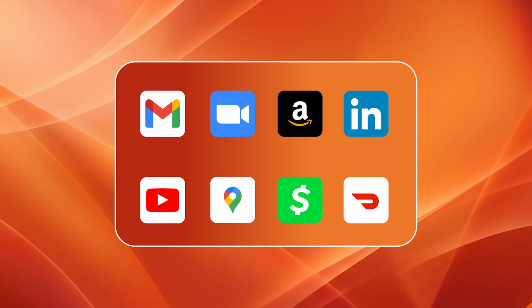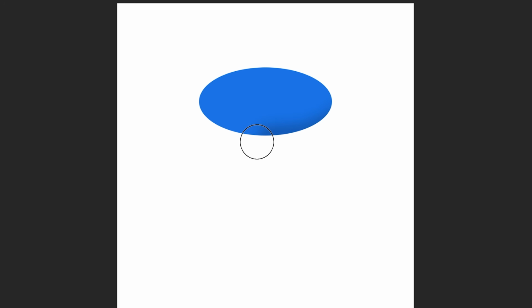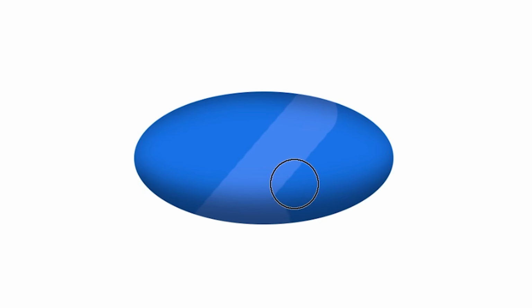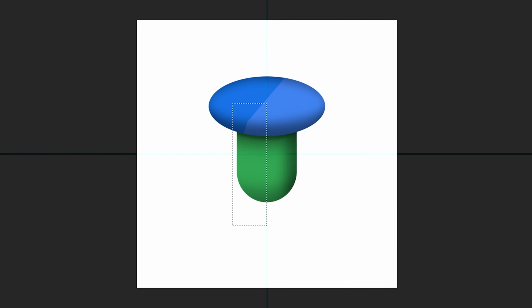You're not watching YouTube, YouTube is watching you. Next up is Google Maps. So I'll start with the top disk and shade it so it looks round. I'll split it into 2 shades of blue, just like the original. Then I'll work my way down.